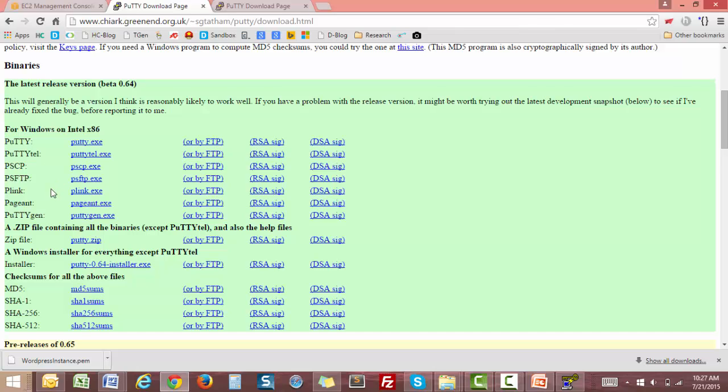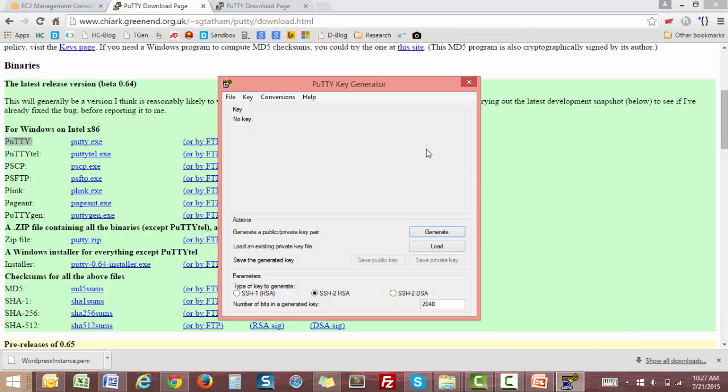And then the PuTTYgen. So PuTTYgen EXE and Putty EXE, download those, and once those are downloaded, we will move on to the next step. We've already downloaded them, so we can move on, but you can obviously pause if you need to.